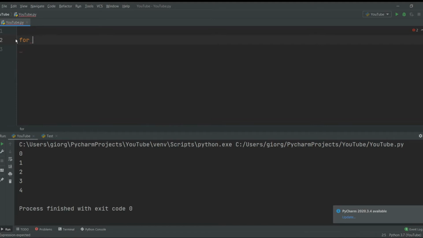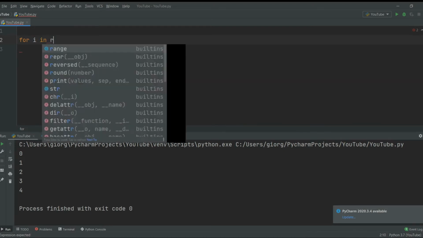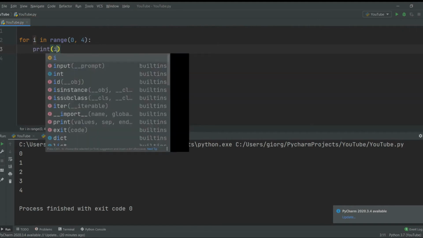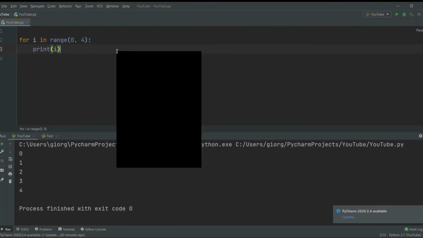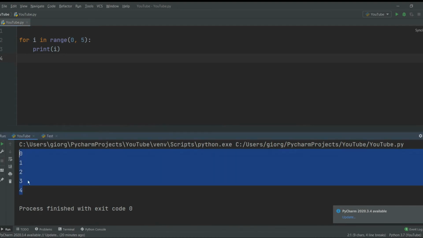Now you write for. Now you have to write i or j, or you can call it anything, but the most common ones are i or j. And then in range. So here you have to give it a range. Let's say 0 to 5, and then print i. So right now, if we run this, it printed 0 to 4. As you see, it prints from 0 to 4.